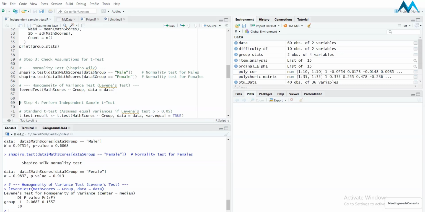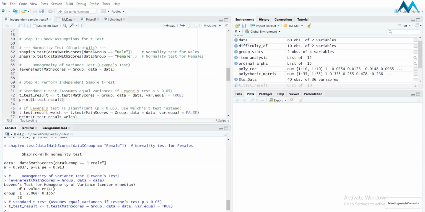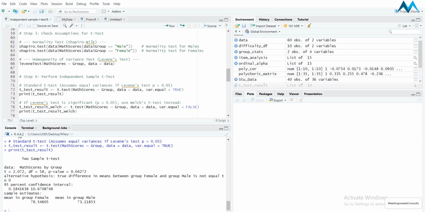You can also see that the p-value is greater than 0.05. So now we can go ahead and run the independent sample t-test. What do I have to do? This is the code, so run it, and I can also print to see the result. Now this is the result.